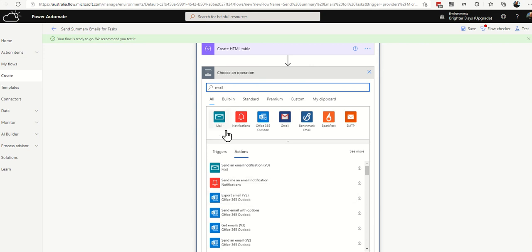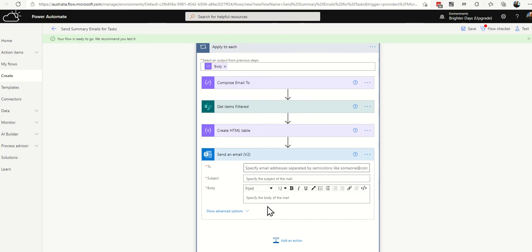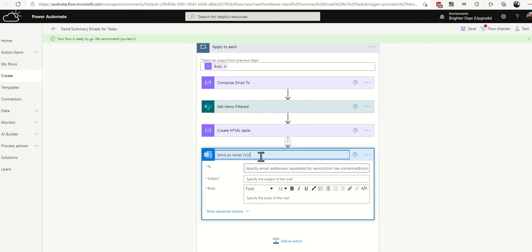Depending on your flavor, I'm going to go with send an email from Outlook. And then here we can do, let's do a rename, task summary. If only I could spell.